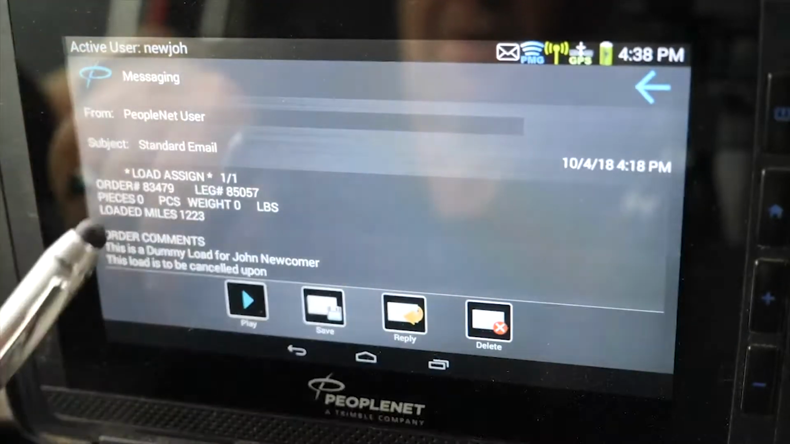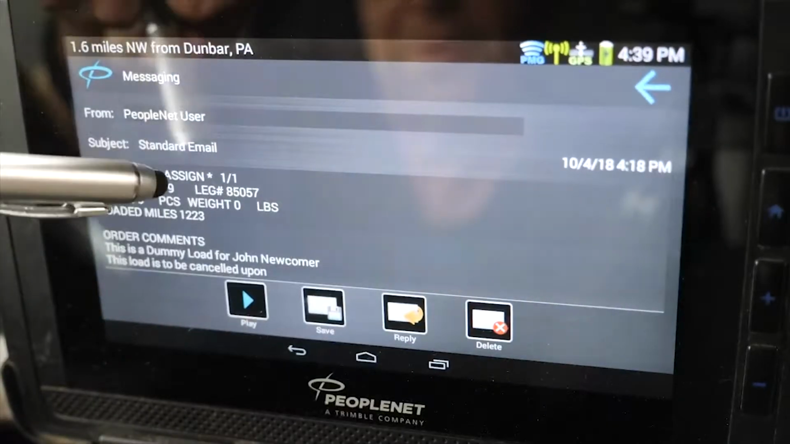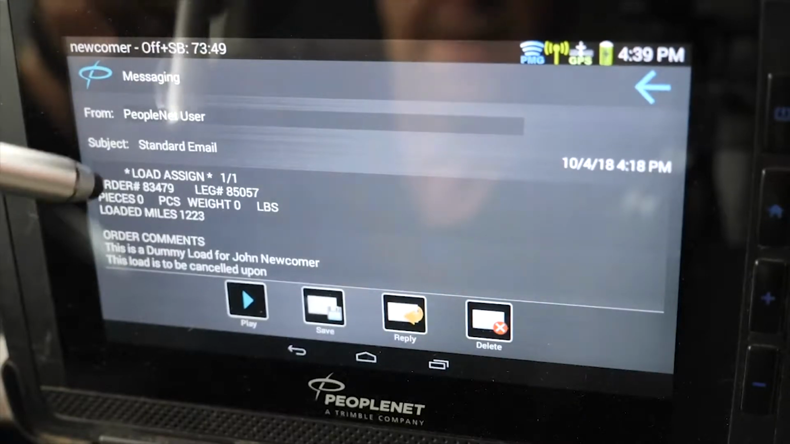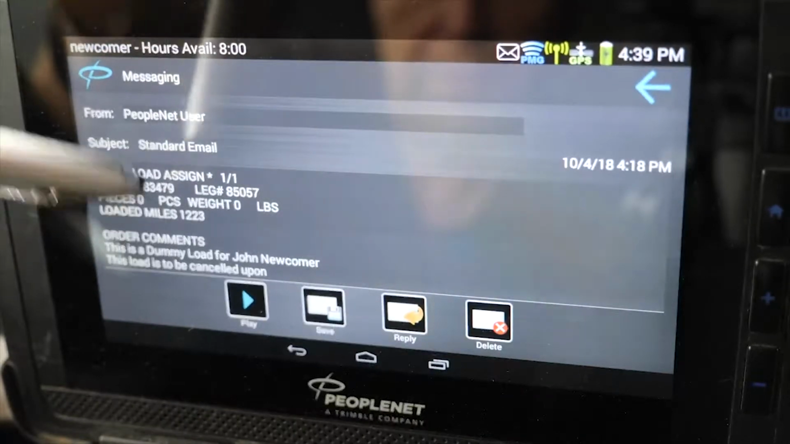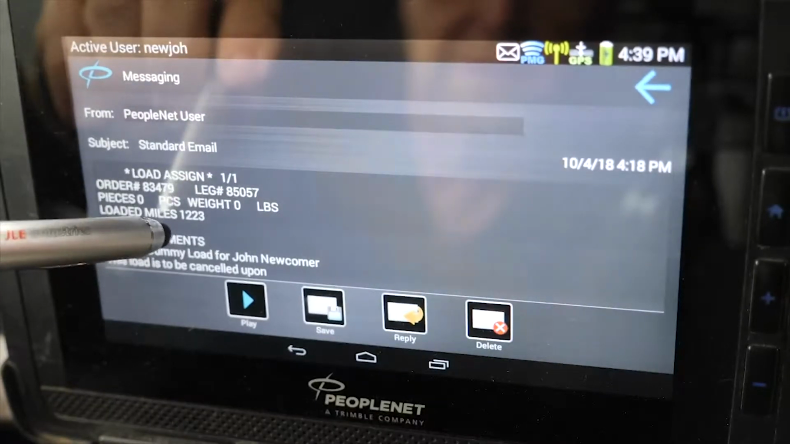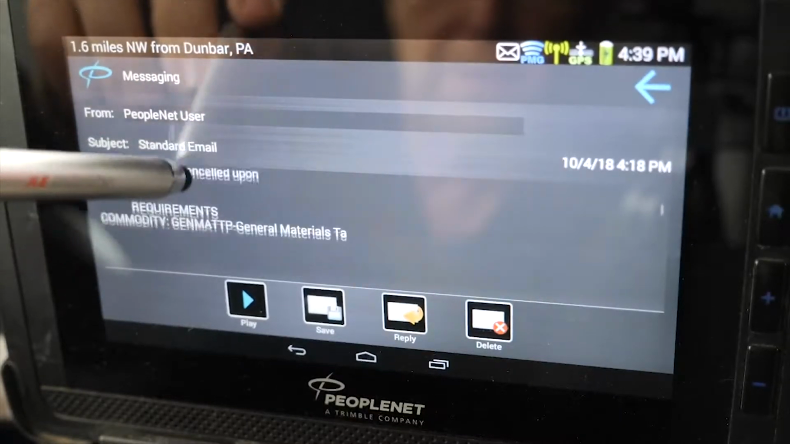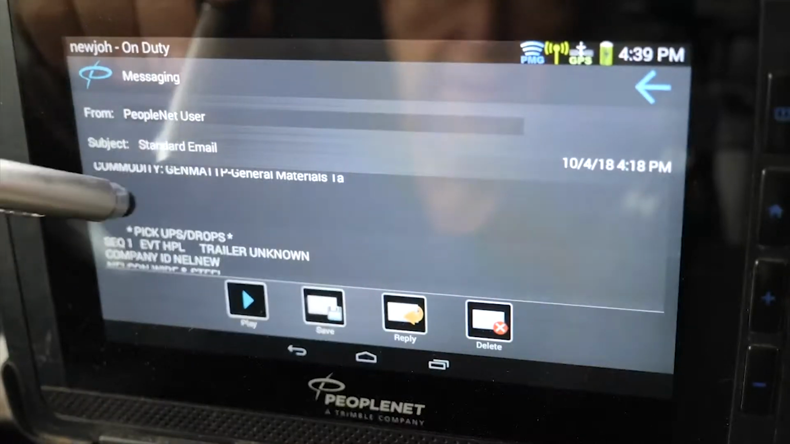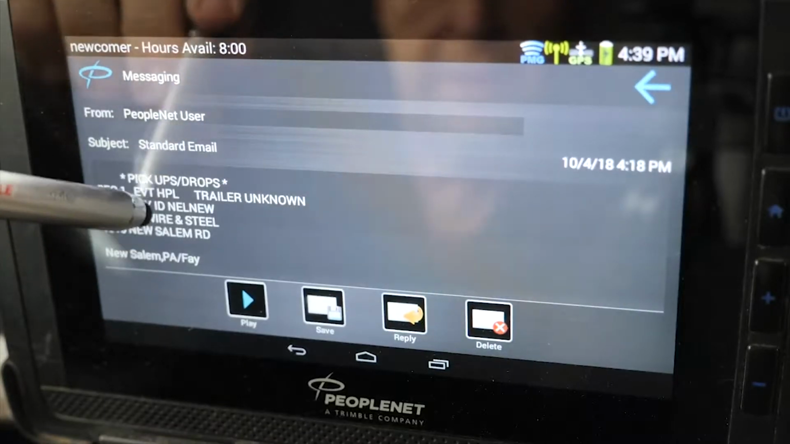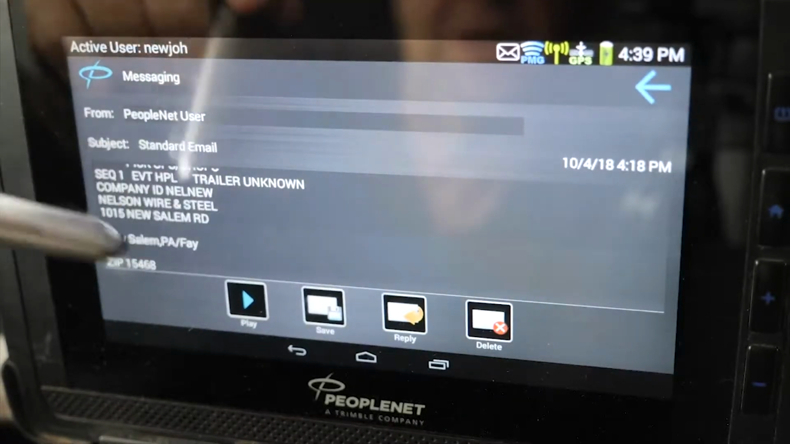When you bring the email up, it'll tell you the order number. The order number is what you put on your transflow paperwork when you transflow it in. The loaded miles for this practice load is 1,223 miles. As you can see, it says this is a dummy load for John Newcomer. General materials. He has Nelson Wire and Steel out of New Salem as the shipper.